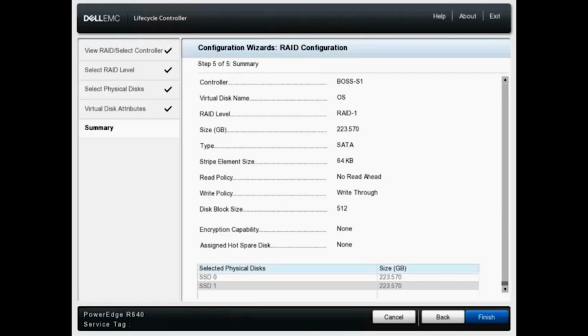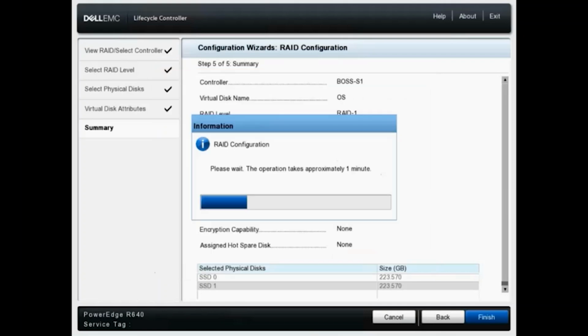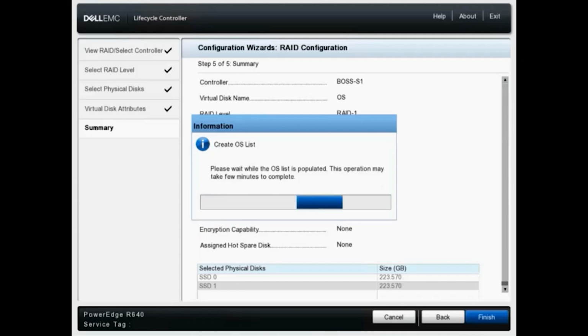Here's a brief summary of the selections I've made on the previous screens, and we'll click Finish. This pop-up is simply letting me know that once I complete this operation, it's going to delete any data that exists on the SSDs. I know these SSDs are blank, so I don't have to worry about that. I will click Next. Okay, I've successfully created the RAID. We'll click OK. And this should conclude the RAID configuration wizard.